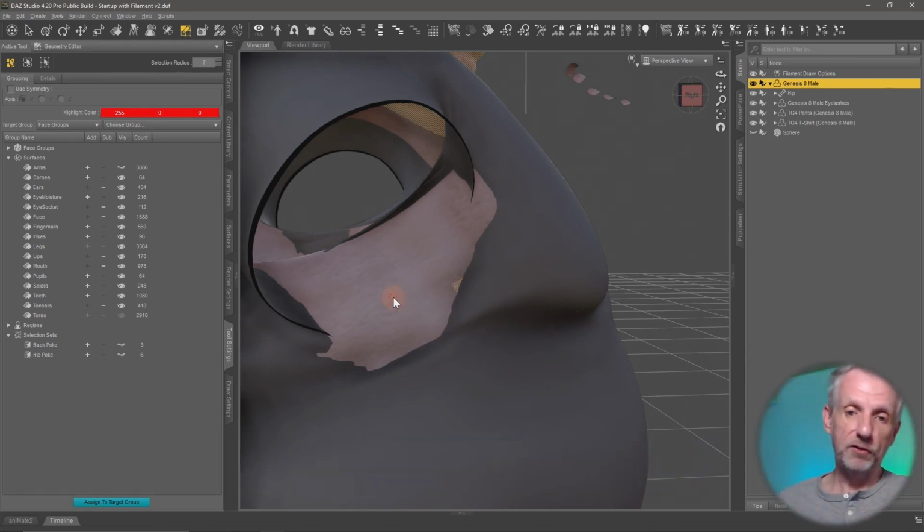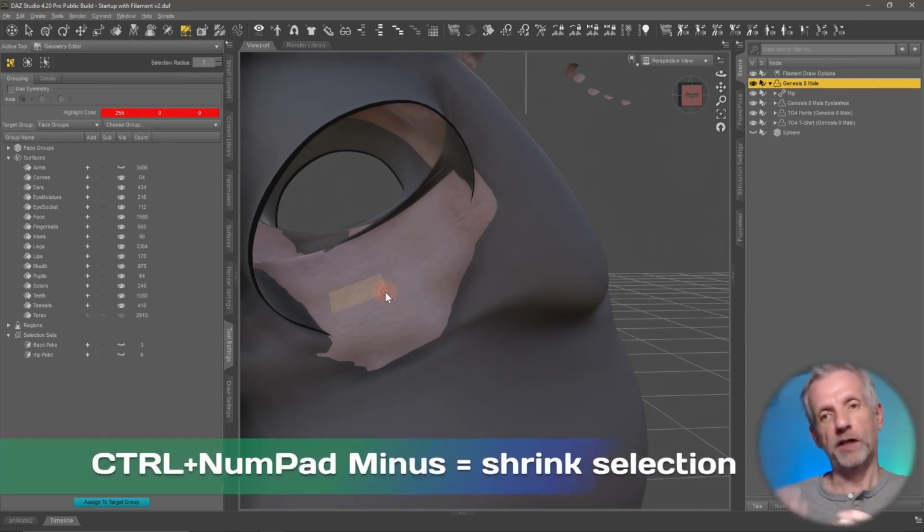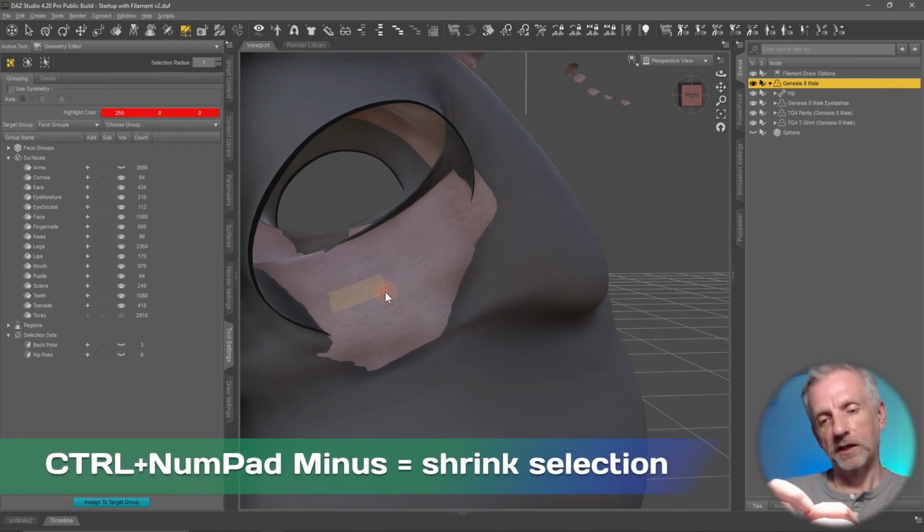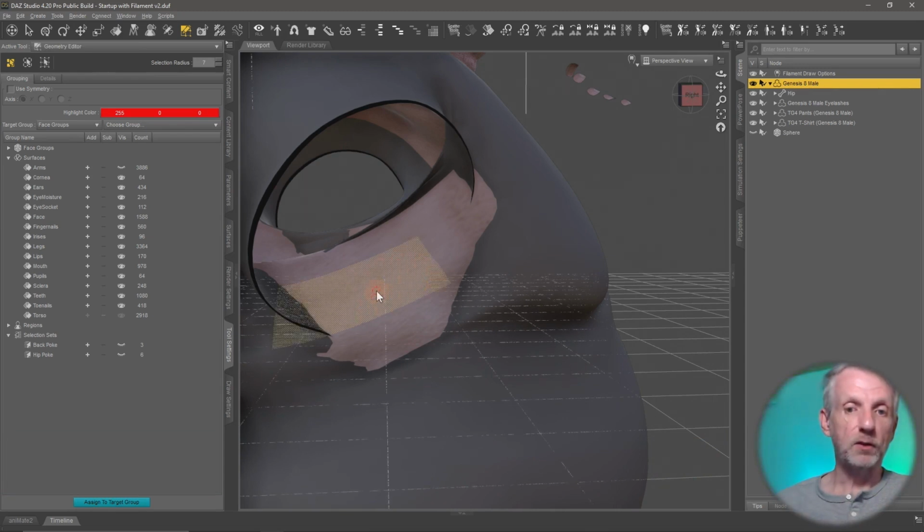So it's another way to select things, especially if you have a very high dense polygon model and you want to just grow out from a particular direction. That's also possible. It's the plus on the numpad, by the way, not the one on the top of the keyboard. It's a plus on the numpad.